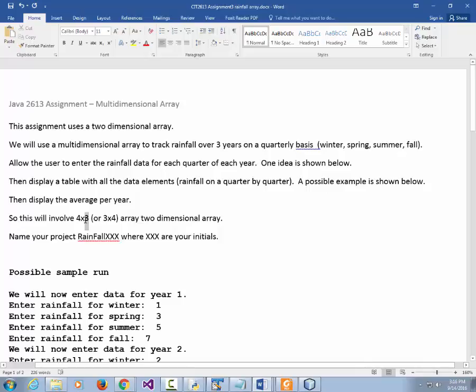So since we have 3 years and four quarters, we will need a 4x3 array, or 3x4, depending on what you decide is your row and your column. I like using my rows to be the years, so I would make a 3x4 array. So we have three rows, year one, year two, year three, and then we have four columns.